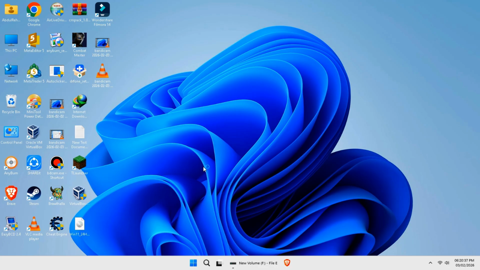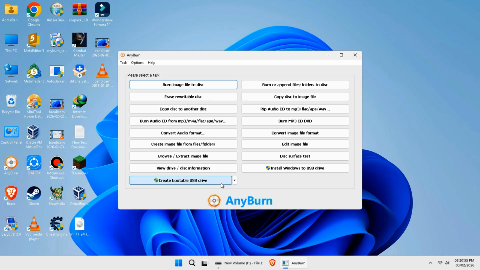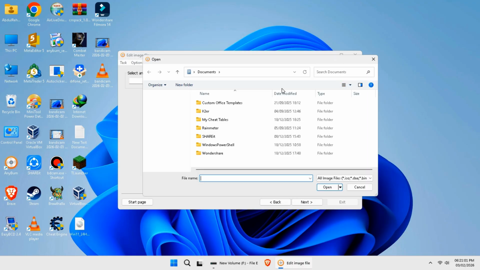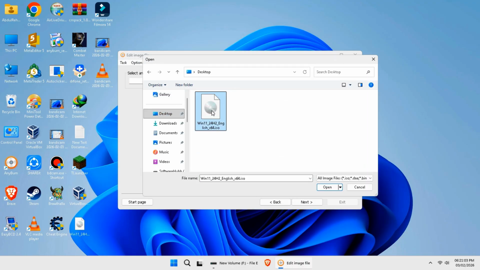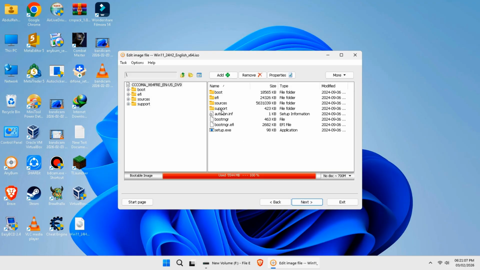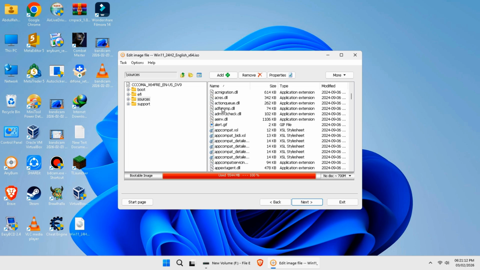Now open the AnyBurn software that we installed earlier. You'll see its main interface. From here, click on Edit Image File and then select the Windows 11 ISO file that we downloaded earlier. Now open the sources folder inside the ISO. Here, find the existing install.wim file.